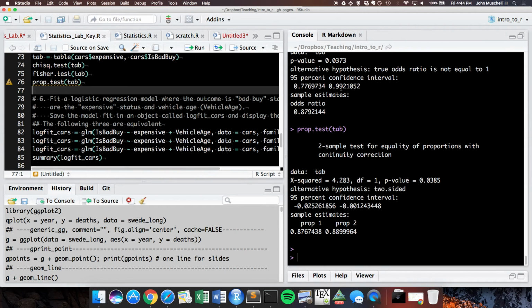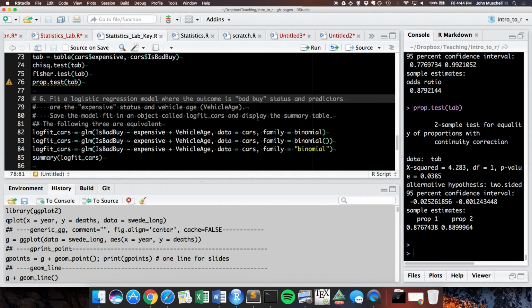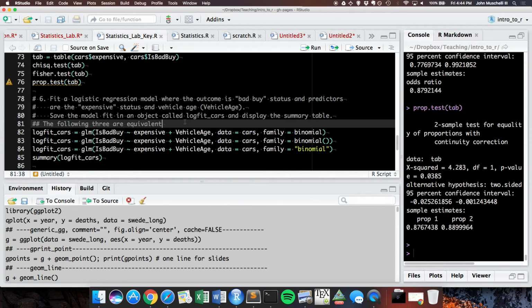So we're going to fit a logistic regression where the outcome is a bad buy. Remember, we're going to use the glm status. And predictors are whether it's expensive or not and the vehicle's age. Save the model fit and provide a summary table. There are a couple different ways you can specify the family. You can use family with binomial unquoted, put parentheses, or you can put it in quotes. All of these are valid ways of doing it.